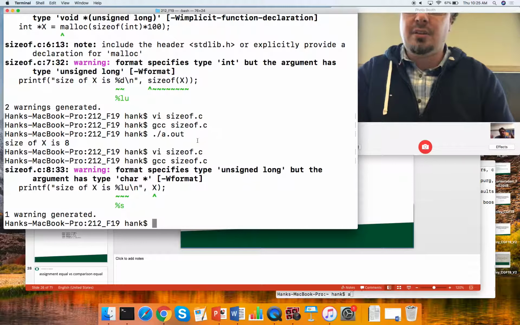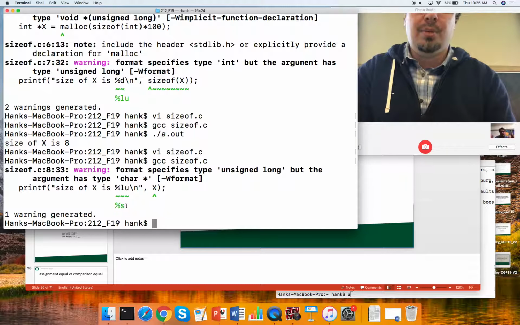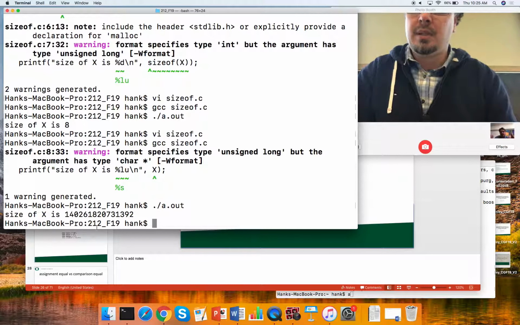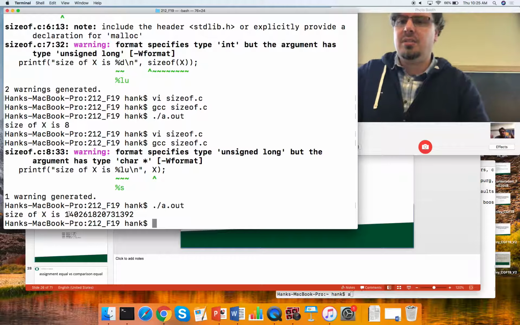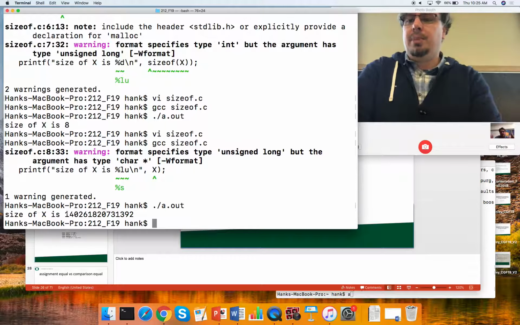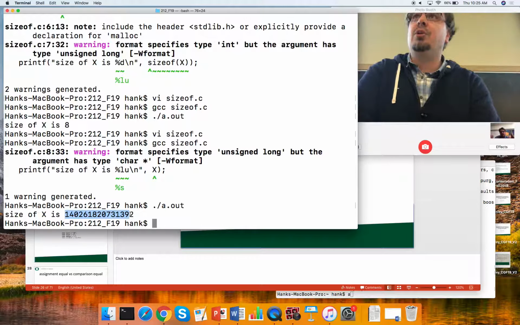So you see, it says the format specified an unsigned long, but you put in a char star, and it's saying that because you have a char star, you should be using the %s type. But if we run it, we get this, and I'm willing to bet if we converted this to hexadecimal, it would look like a pretty normal pointer.